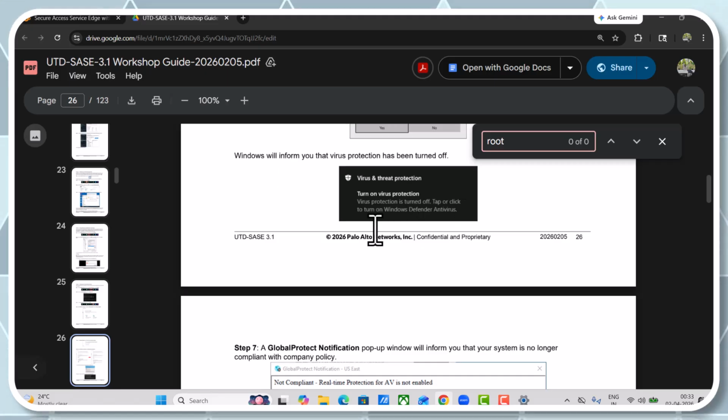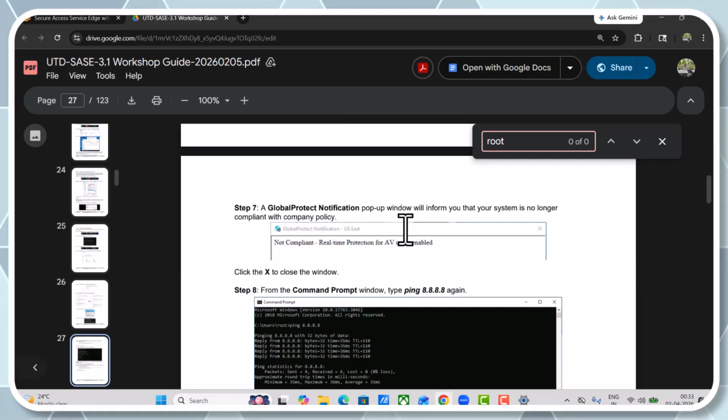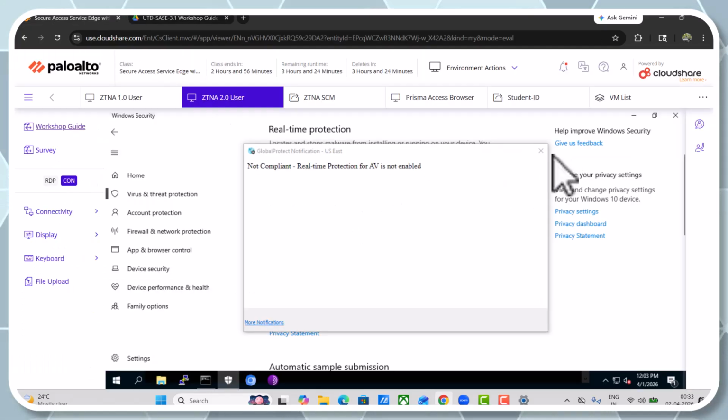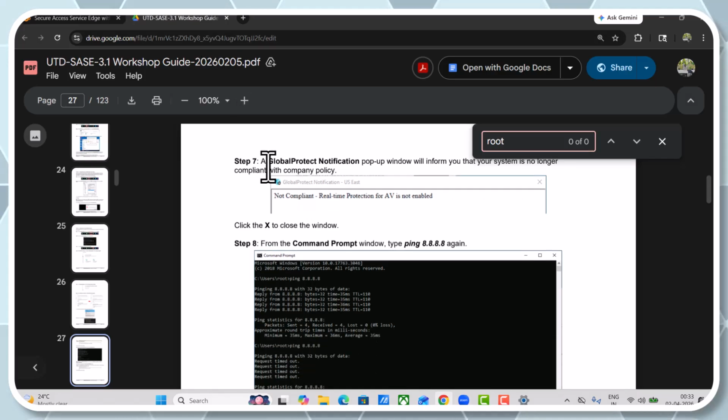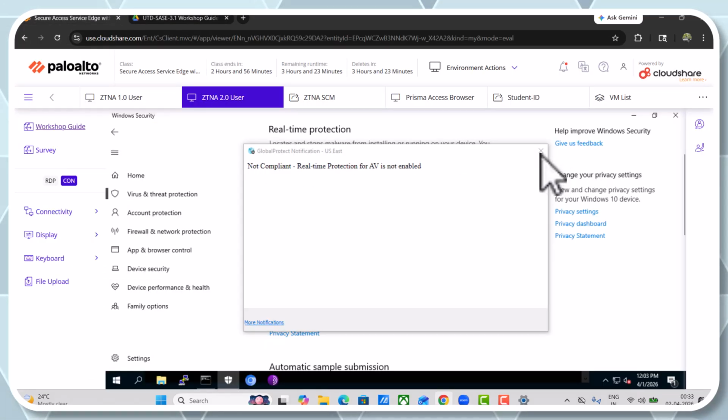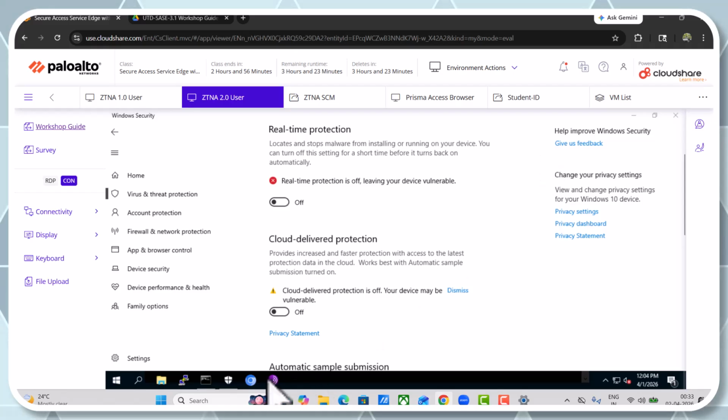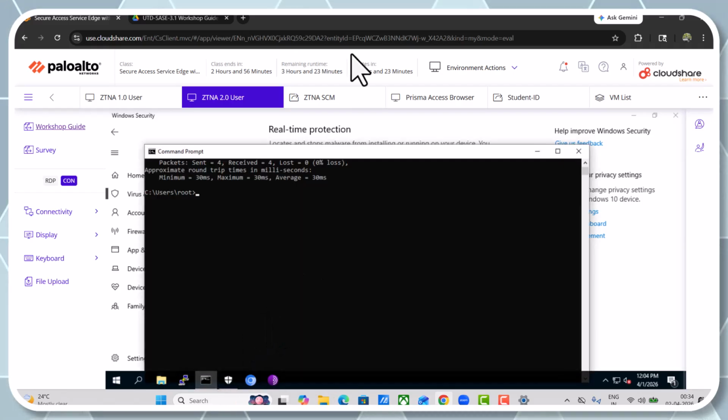Turned off. Okay, now it is turned off. Let me close this. Now it is saying non-compliant, real-time protection of AV is not available. We are getting this message because I have turned it off, and we need to close the window. And again it is saying to ping the public DNS. I'm not able to ping, which is the best thing.